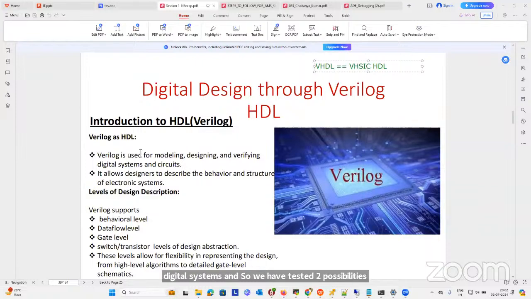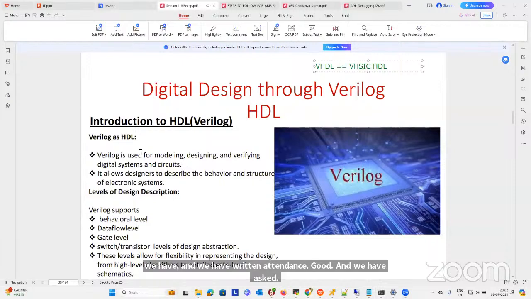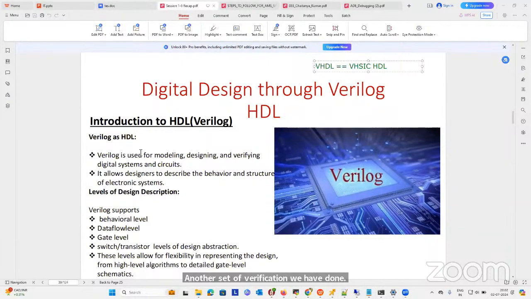So we have tested two possibilities using Verilog. We have written a Verilog code and we have written a test bench in Verilog, and we have passed functional verification. And another set of verification we have done: we have written a Verilog code, we have created an analog test bench using a circuit, and we have done the simulation. That is analog mixed signal simulation.